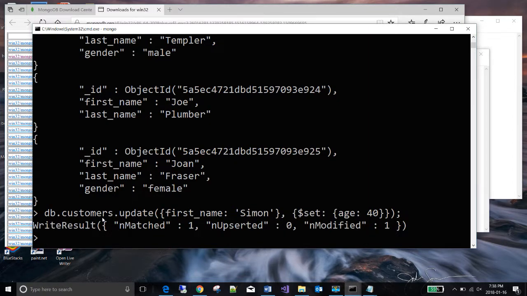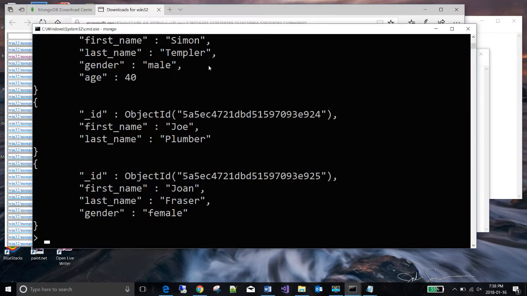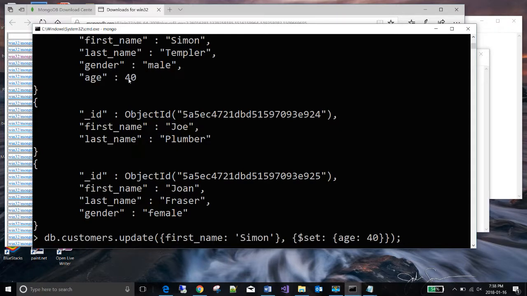So again, it matched and it modified. If I go and look at Simon again, here Simon, he's a male and his age is 40. If I want, I can also increment Simon's age by whatever number. So let me go back to this query, and I can say, instead of set, I can say increment age by 5. This means that it's going to increment 40 by 5, it will make it 45.